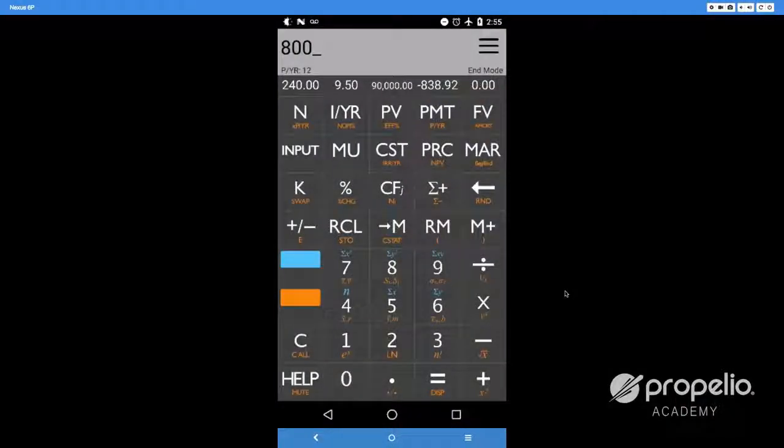Okay, so here's what you're going to do. You're going to type in 800. Now, on the left side, above the blue button, there's a +/-, right? That's how you're going to change if it's a positive or a negative. So you're going to hit that button. So now we have made the 800 negative. Now we have prepared ourselves to put this into the payment field. So now that we have a negative 800, we're going to push payment.